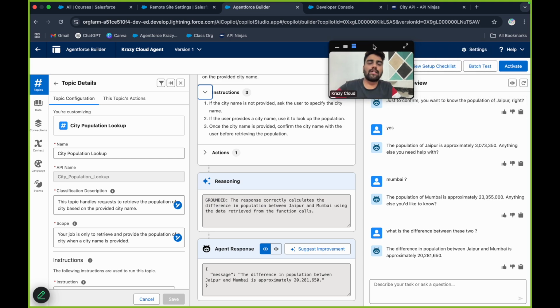Okay, so now we know how to call external services or APIs using our AI agent, right?